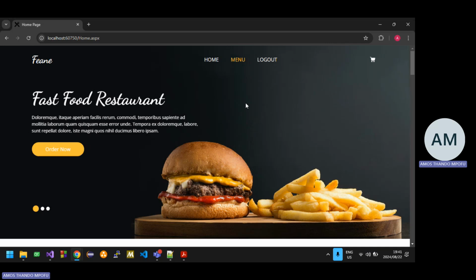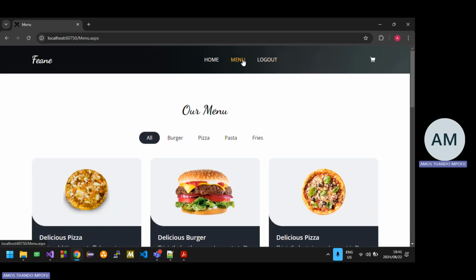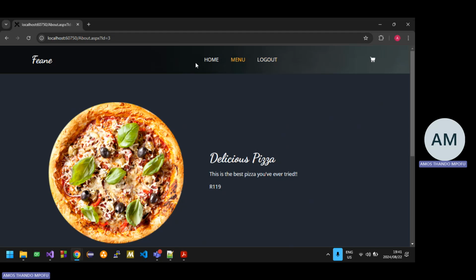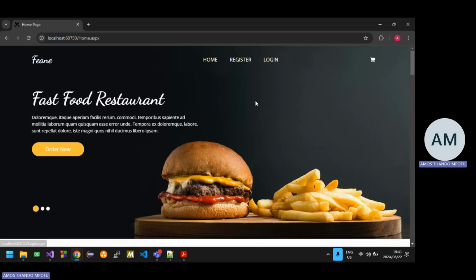Then log in, there's the menu, and then let me go to the about product page again. You see at the top, it is the same state. And I can even log out straight from the about page and it will log out. Log out, there we go, I've logged out. Straightforward.